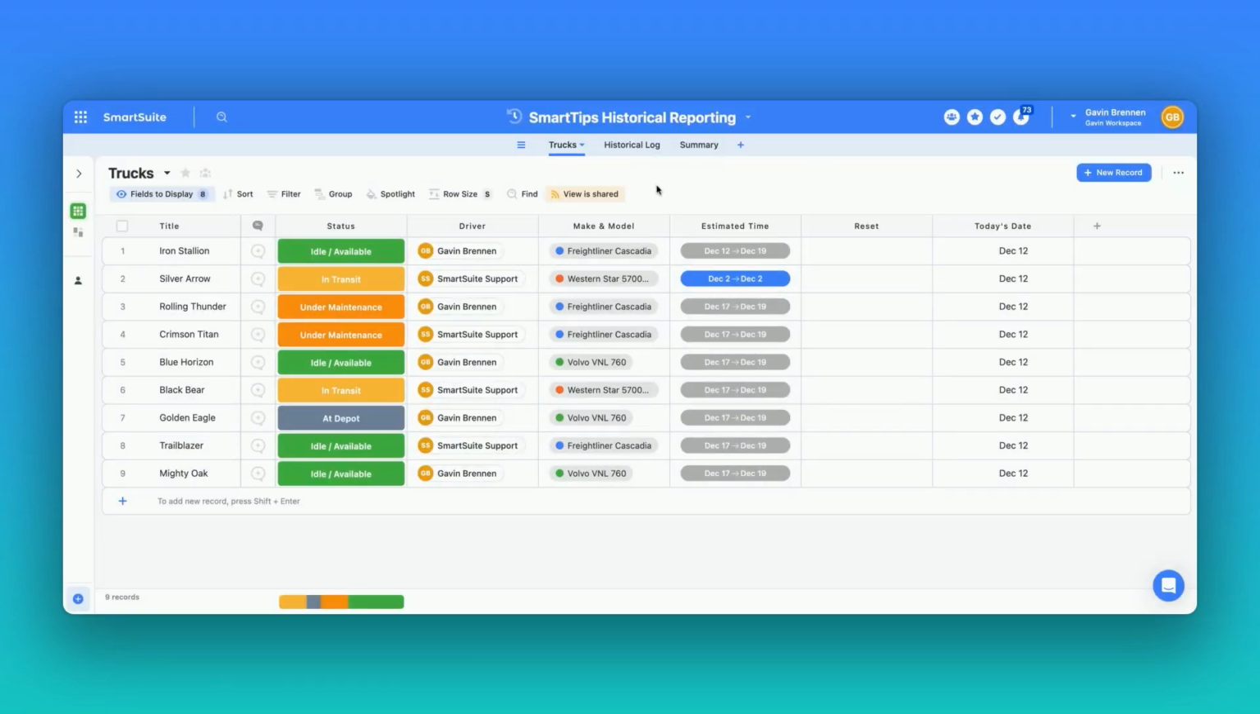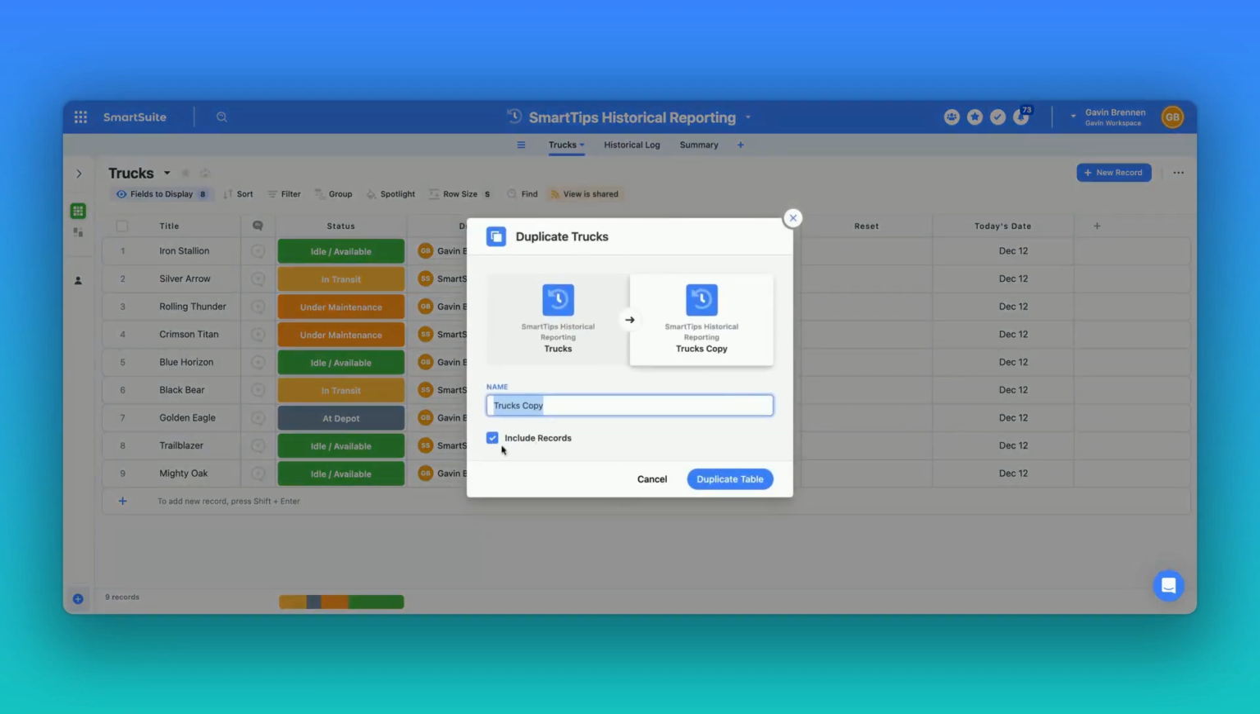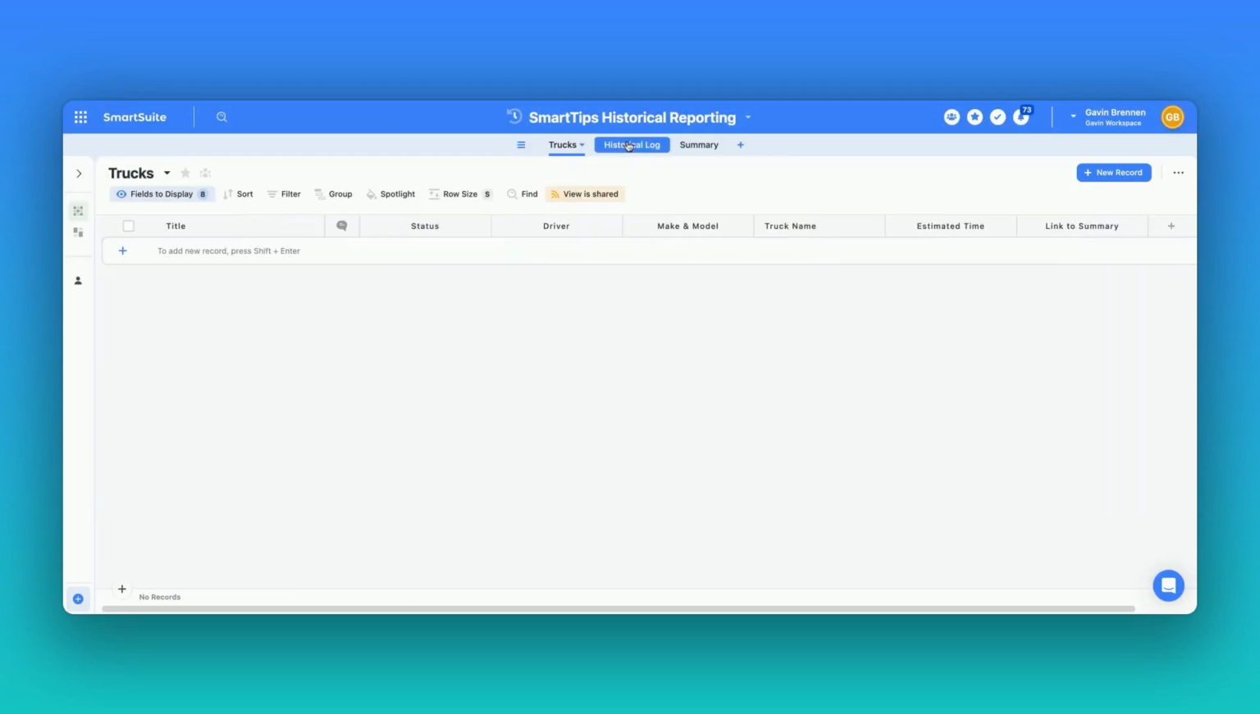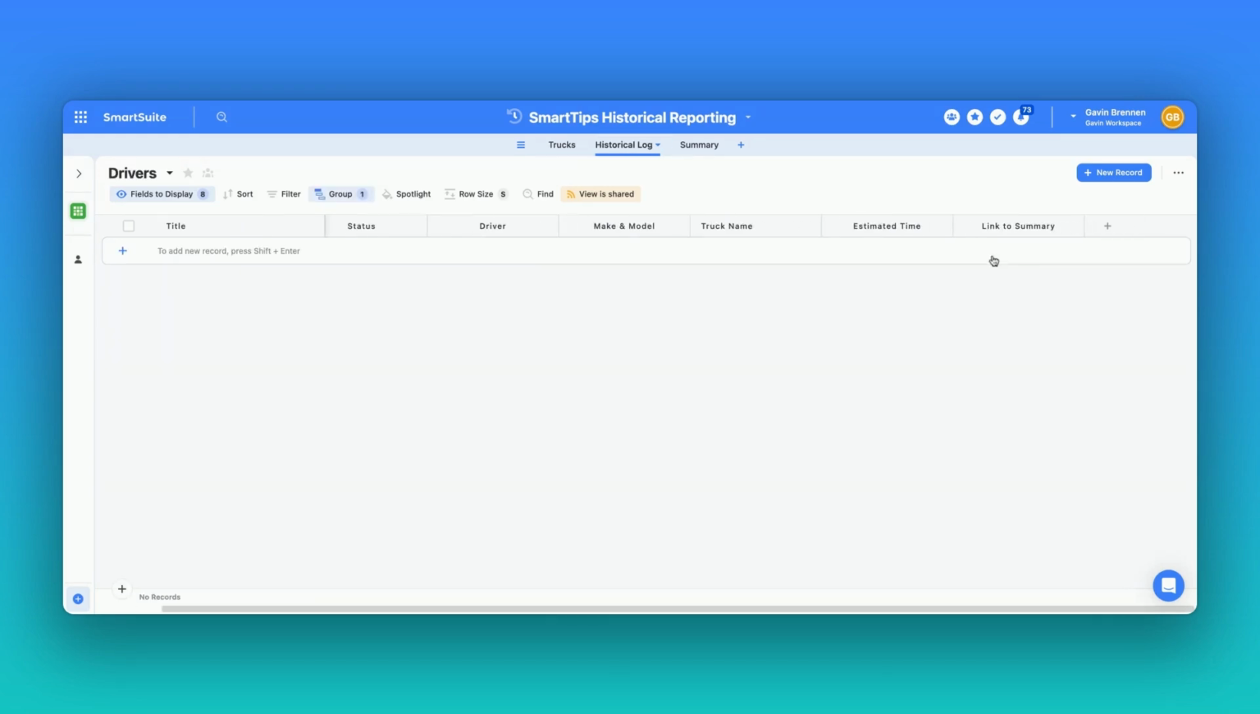And then we're going to have a genuinely identical table for the historical log. So I would actually recommend taking your original table that you want to track over time and duplicating it. You click duplicate, don't include the records. You don't need to. And you will have this empty table that's essentially the exact same with the same status, same assigned to, single select, all of that. The only difference is you don't need this yes, no field nor this function, but you do want a link to the next table, which is going to be a summary table.